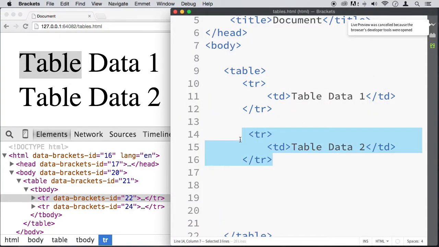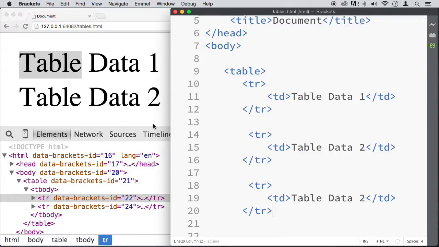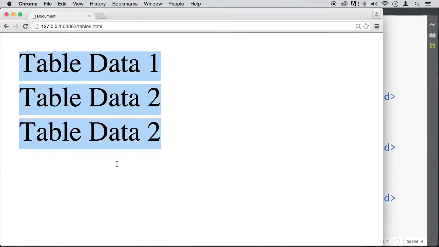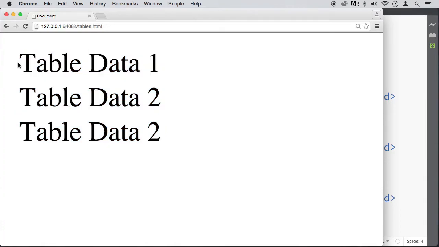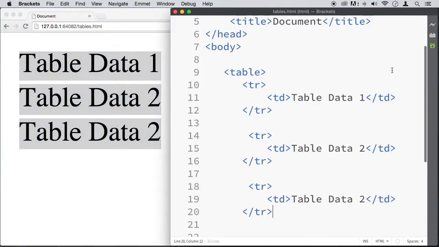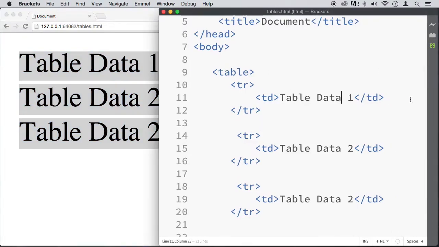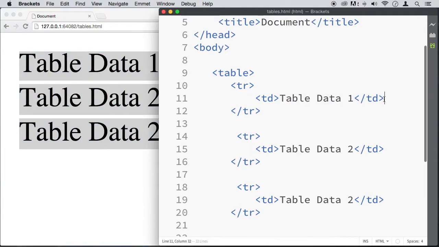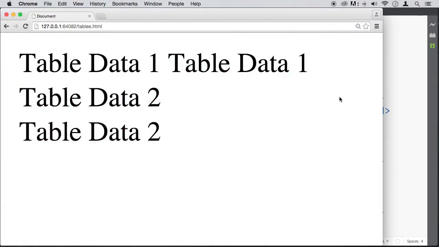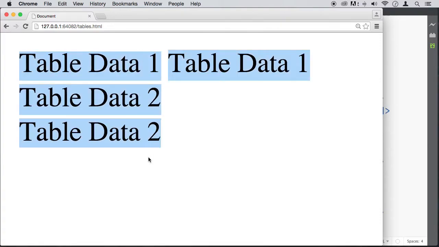If I make another one, it's going to keep going down. Actually, in a way, it is coming vertically down because they are rows, but if we keep putting data, it's going to go to the right hand side. You're going to see what I mean in a minute. If I put another TD here on the first one and refresh, you see it goes to the right hand side. So in a way, when I put the rows, they actually go vertically.